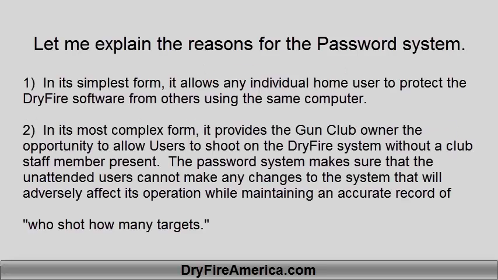Let me explain the reasons for the password system. In its simplest form, it allows any individual home user to protect the dry-fire software from others using the same computer. In its most complex form, it provides the gun club owner the opportunity to allow users to shoot on the dry-fire system without a club staff member present. The password system makes sure that the unattended users cannot make any changes to the system that will adversely affect its operation while maintaining an accurate record of who shot how many targets.